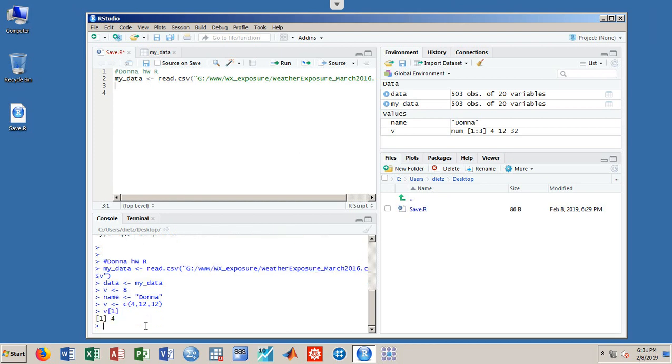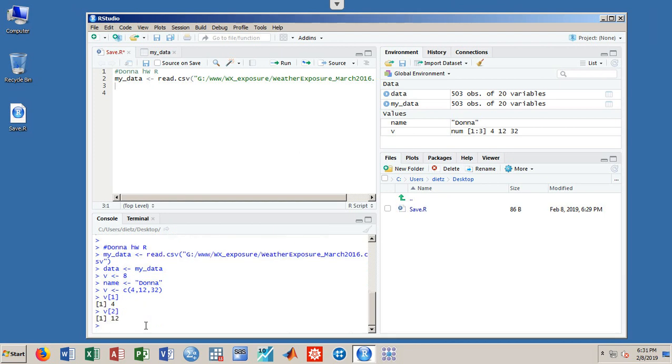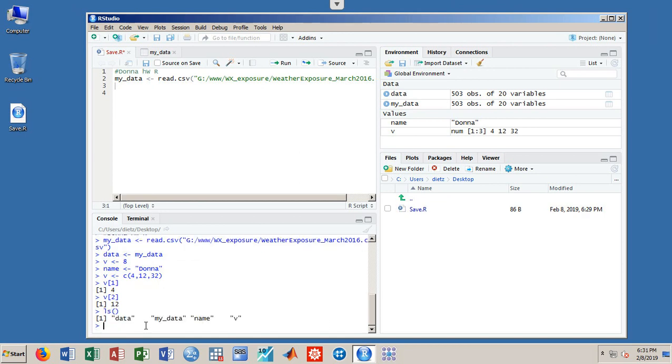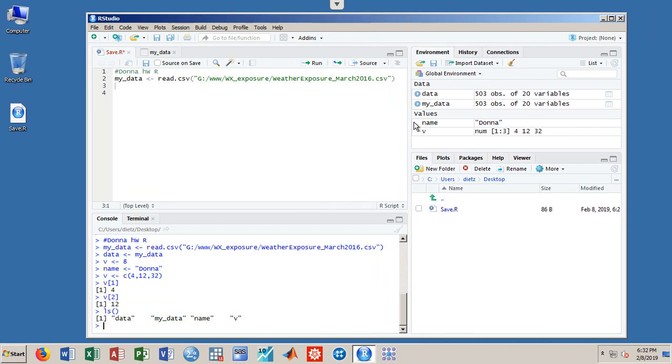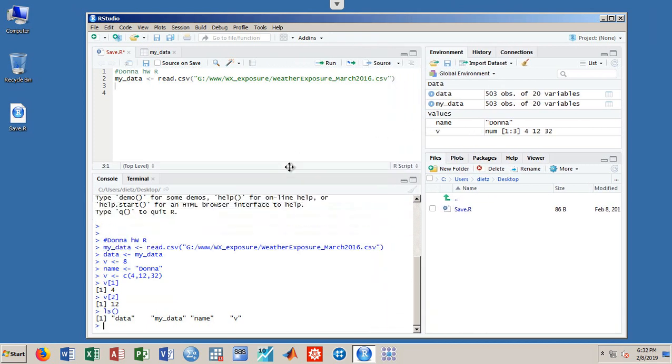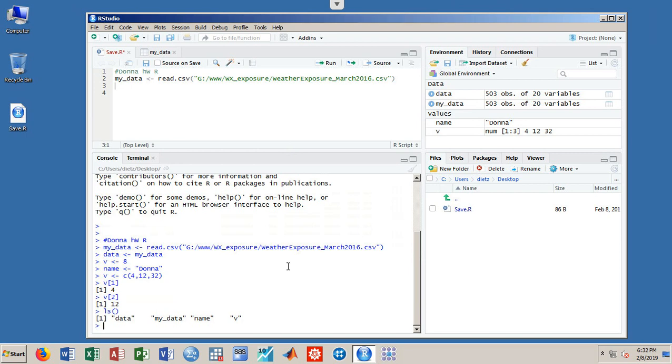If I just want one of those elements back, I can just ask for individual elements back. If I type ls, it tells me everything that I have in my variable namespace. But since I'm using RStudio and not regular old R, I also have access to my variable space up here in this window. You can adjust the sizes of these various windows to your satisfaction.